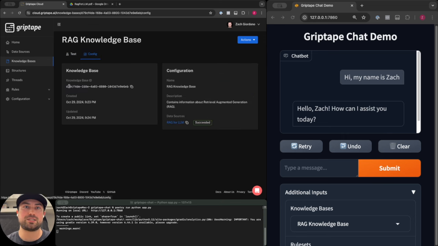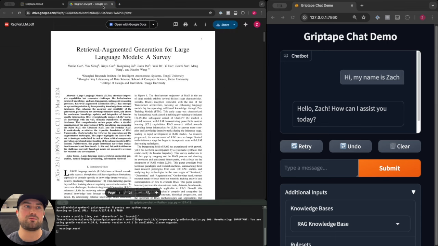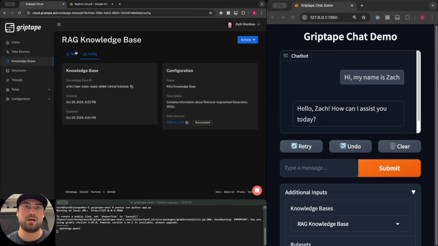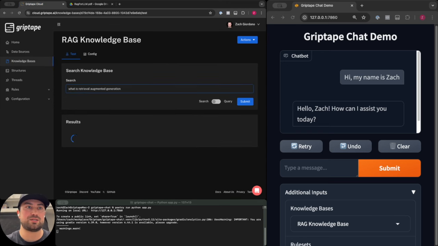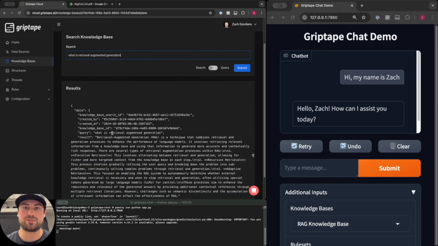This particular knowledge base was configured with a data source containing information from a PDF about Retrieval-Augmented Generation, and we can test this knowledge base and data source right here in the UI by asking something relevant to the contents of that PDF, in which it'll generate a response relevant to Retrieval-Augmented Generation.